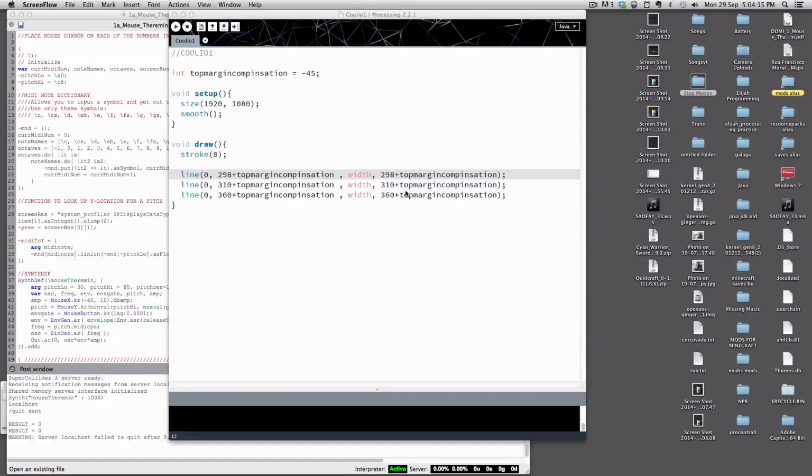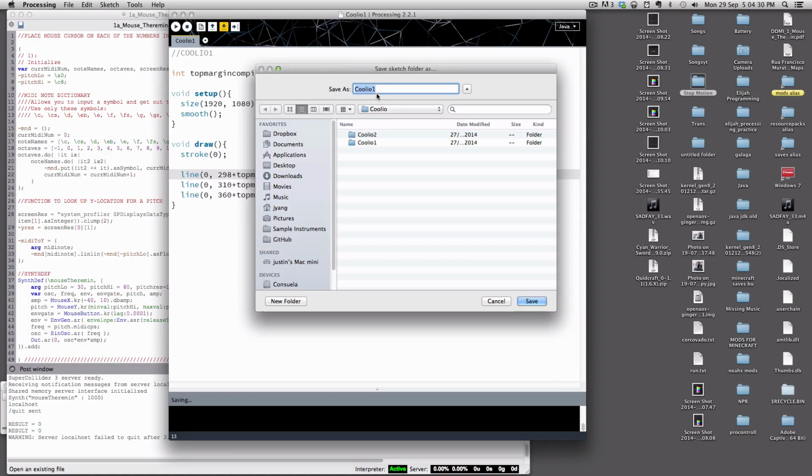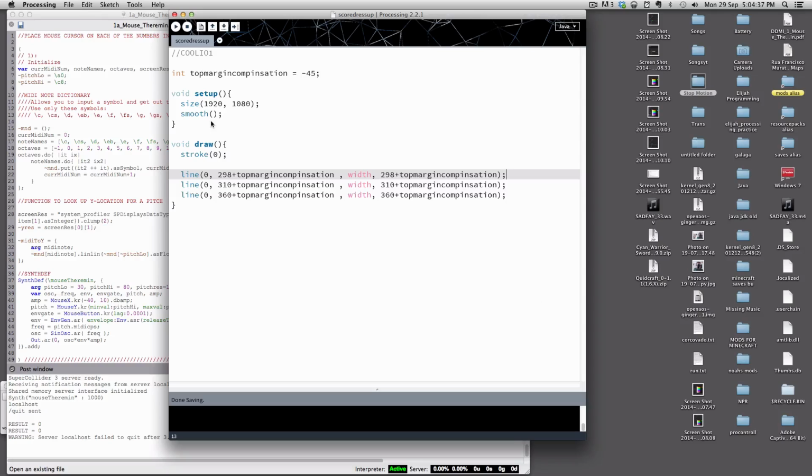This tutorial is to show you how to dress up your mouse Theremin score, and this will be part 1. So I'm going to open up my Coolio 1 score project in Processing, and let me just save as and rename that, and we'll just call it score dress up. All right, and so in this tutorial we're going to simply look at color and stroke weight, and I might show you how to use variables with those as well.